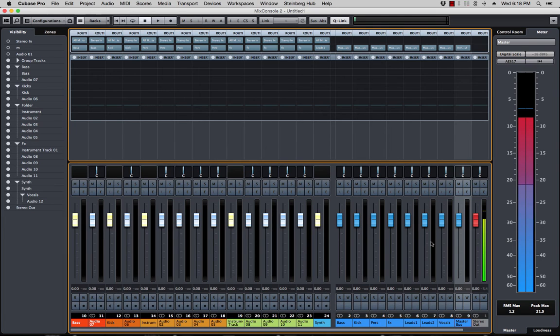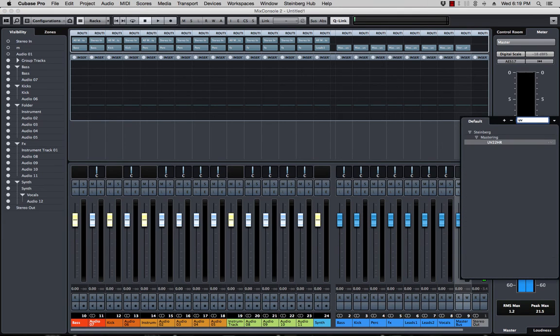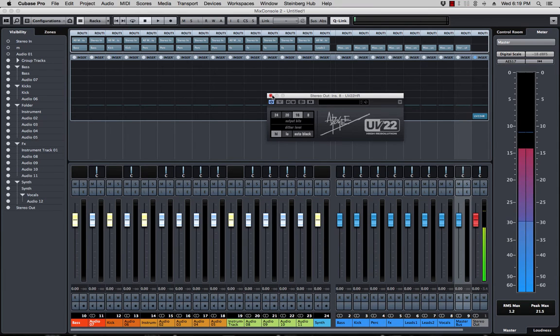So now there are certain plugins that I know I am going to use. Now I don't want to fill up my template with a whole bunch of plugins, but I do want to add stuff that I know is not gonna pull a lot of weight. So automatically there's a plugin that I always use. It's called the UV22HR. Okay, this is for mastering and mixing purposes.